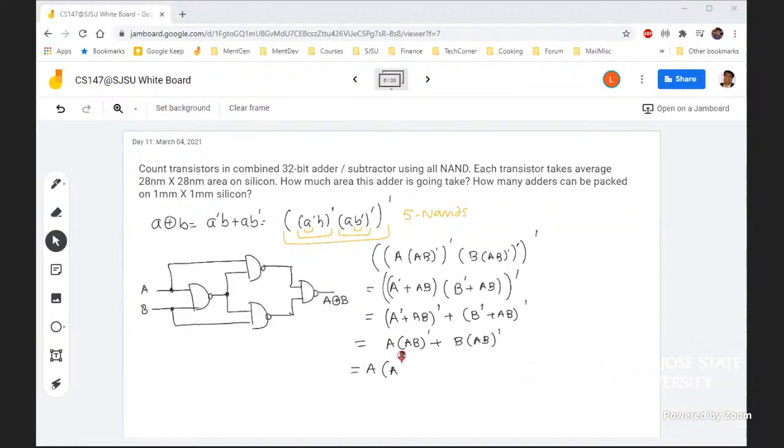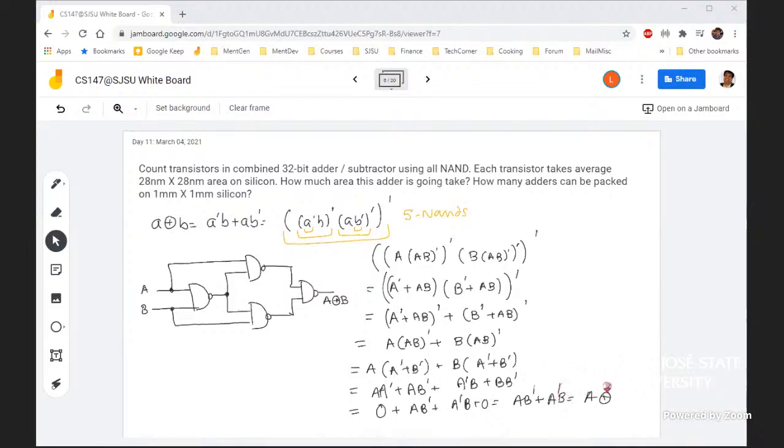By De Morgan, it is A bar or B bar, B, A bar or B bar. This is A bar, A B bar, A bar B, B B bar. A bar is 0, followed by A B bar, A bar B, followed by 0, which is A B bar or A bar B, which is A XOR B. So this is the XOR implementation with a minimum number of NAND gates, which is 4.